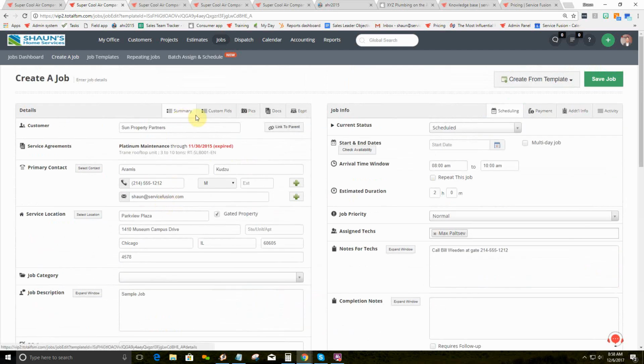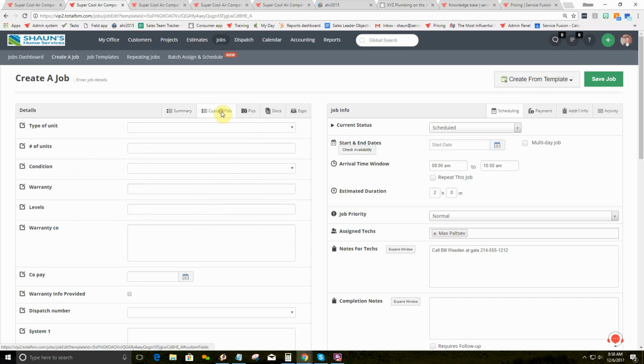So we're just following the folder tabs across the very top. We just covered the summary folder. Right next to that are your own personal custom fields.